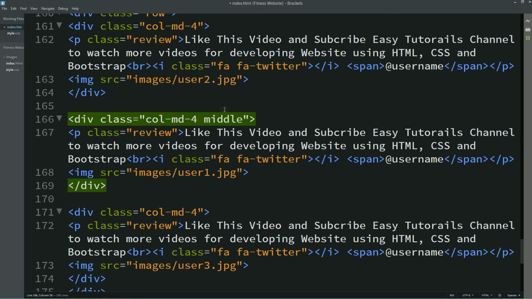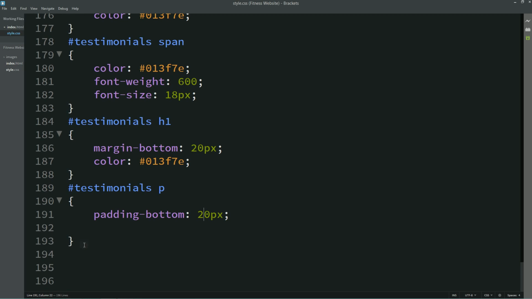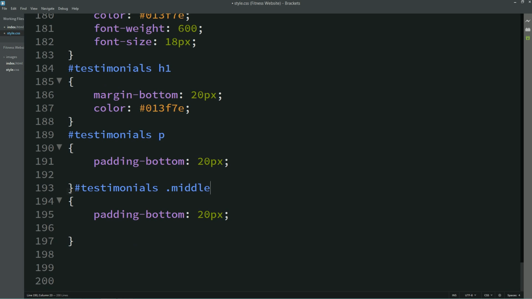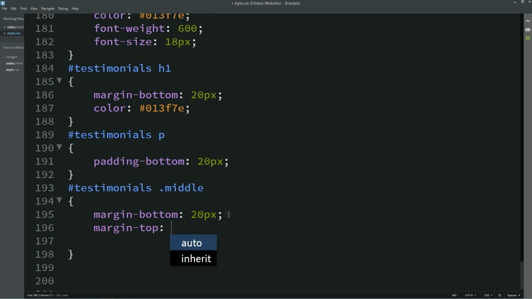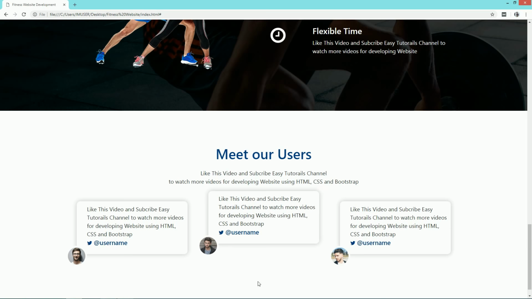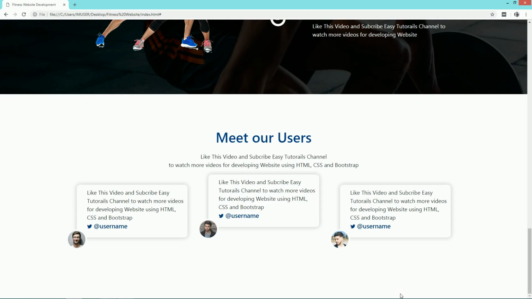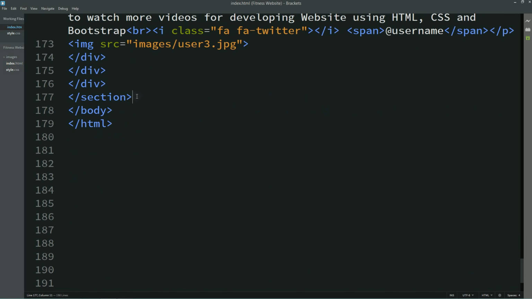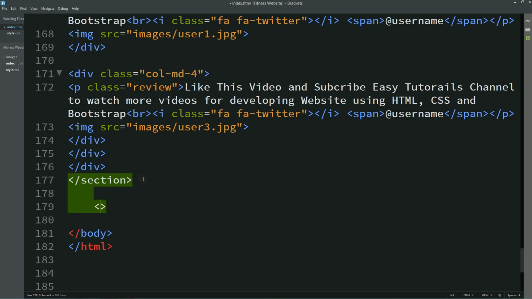Now I'll create one class here, middle, for the middle testimonial. And I'll use this class name in CSS file. And for this column, I'll change the margin bottom and margin top also, and it will be minus 30 pixel. Save this and refresh your page so you can see a middle testimonial a little bit up. So finally we finished our testimonial section also. Next we will create another section.